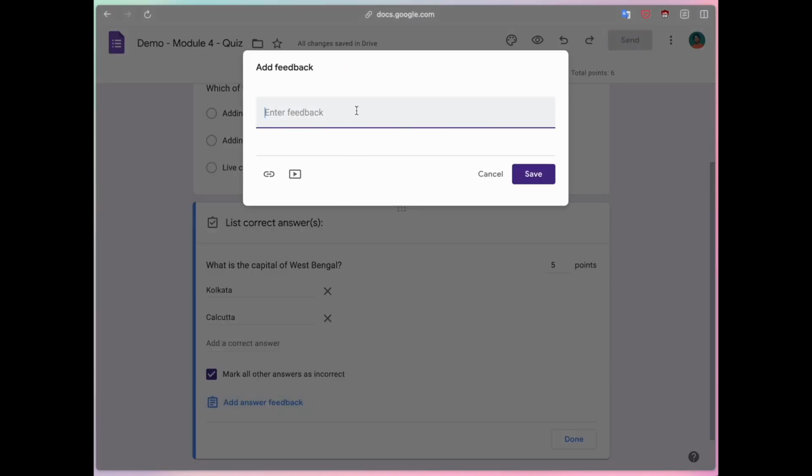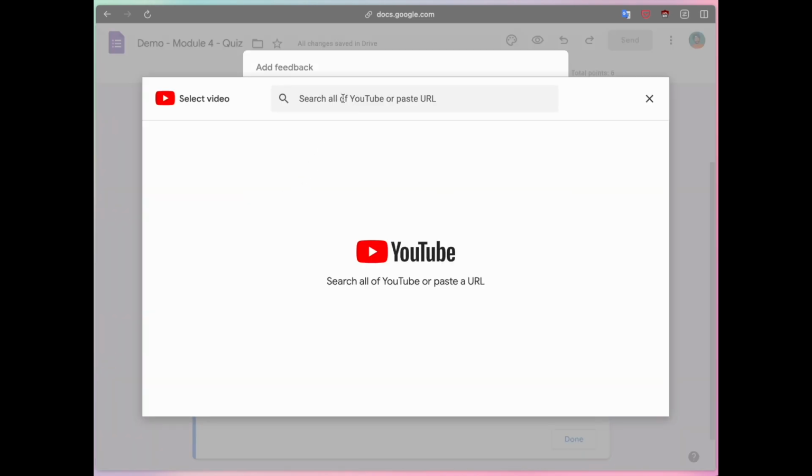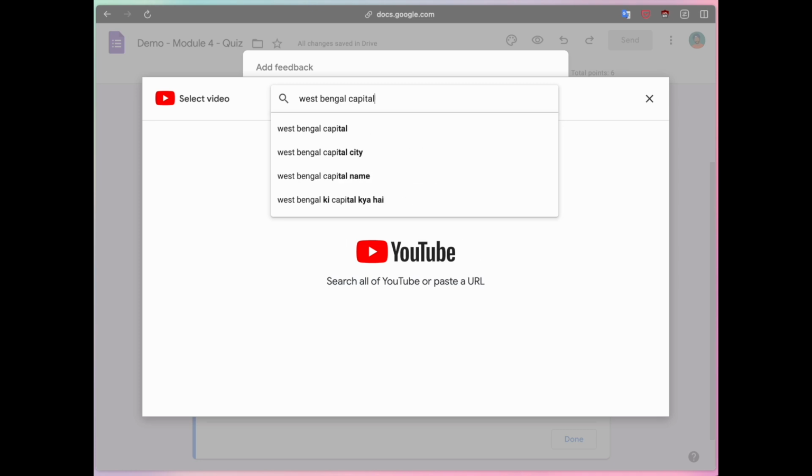The other option you have here is add answer feedback. Now in the feedback, you can write whatever, say as the teacher, I want to give this feedback to my students who are filling this. The feedback can be the capital of West Bengal is Kolkata or Calcutta, and alongside that I can put a link or a video.